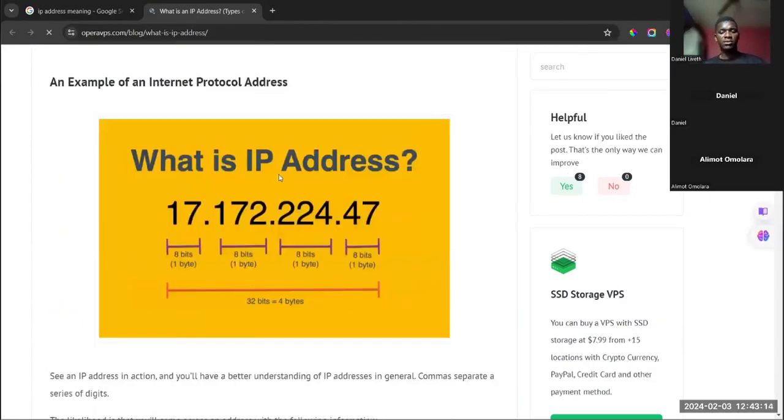Now look at this, just take an example of this. What is an IP address? The full meaning of IP is Internet Protocol. You get it now? So this thing you see, 17.172.224.47, this is an address of every domain name.